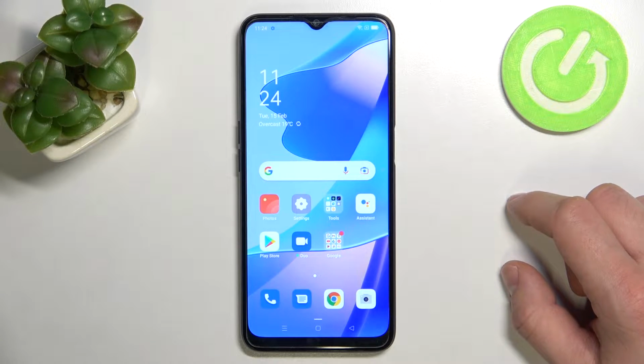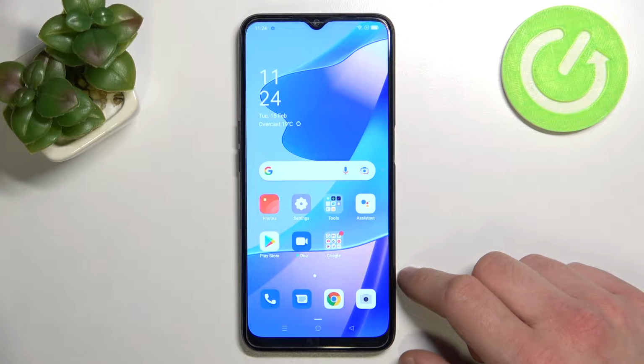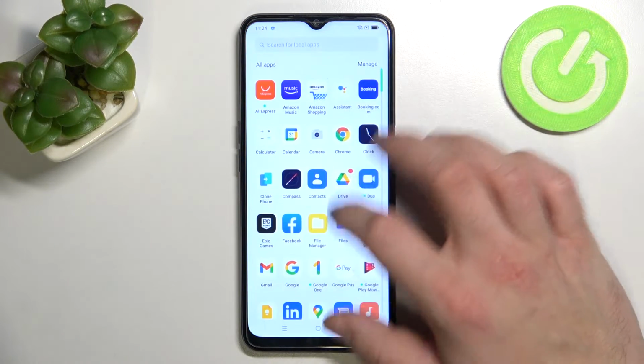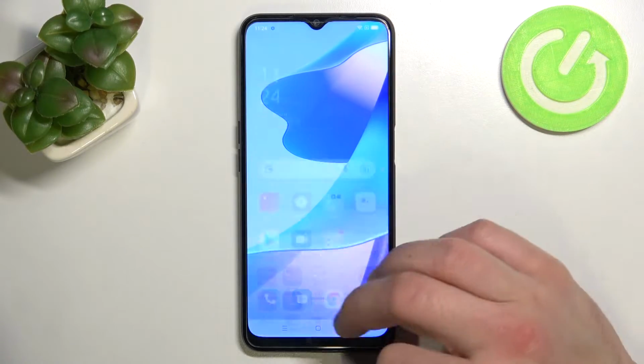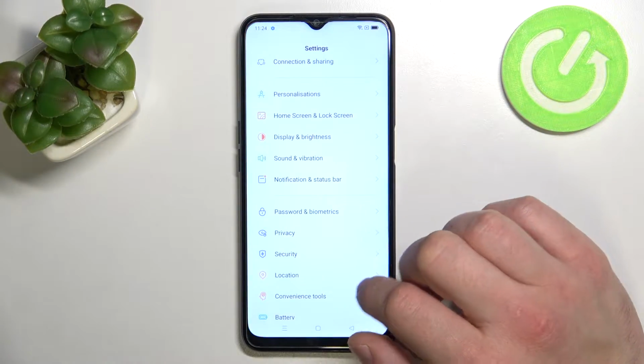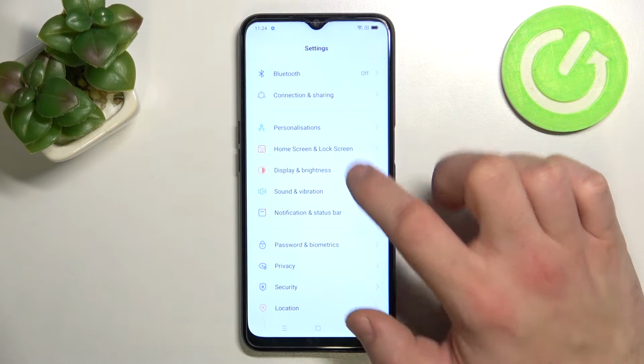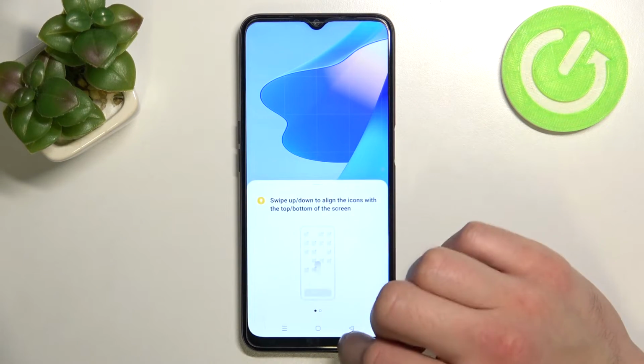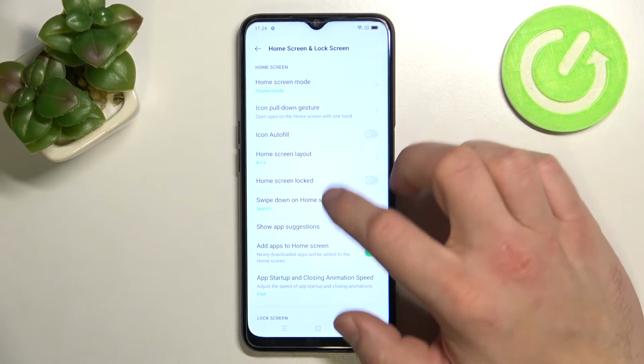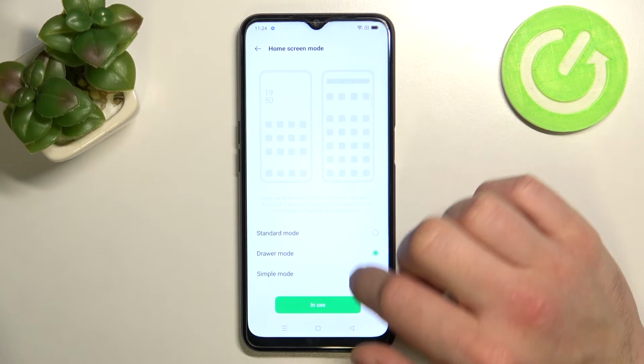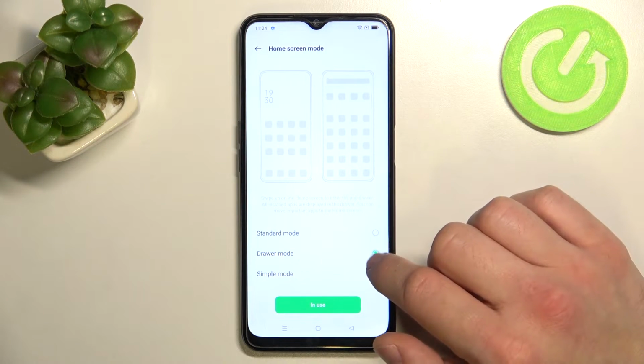Hello, in front of me I've got Oppo A16. In this video I'll show you how to enable and disable app drawer. As you can see right now, the app drawer is enabled. In order to disable it, let's enter settings, go to home screen and lock screen, enter home screen mode and select between standard and drawer mode.